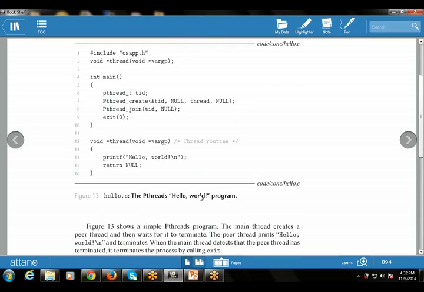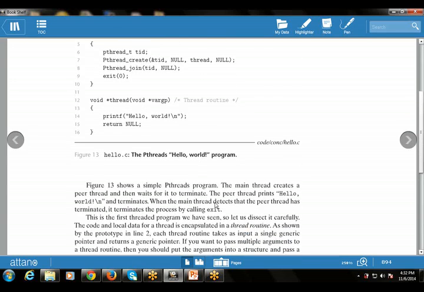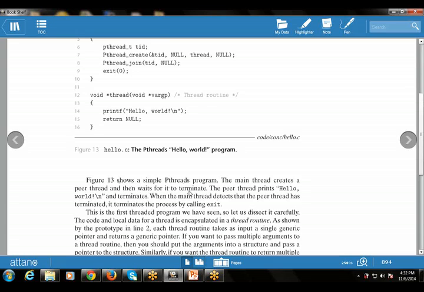This is the hello.c, hello world program. Figure 13 shows a simple P thread program. The main thread creates a peer thread and then waits for it to terminate. That is, the first thread, or the main thread, creates a peer thread and then waits for it to terminate. The peer thread prints hello world and terminates.